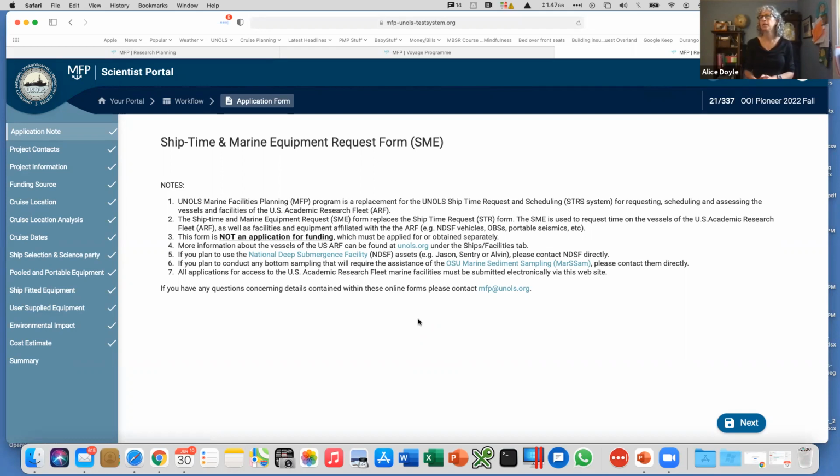The point here is that we're trying to get enough data that we can schedule the cruise, but we don't want to ask for too much information that it makes it super duper onerous. So we're hoping this is a little bit more streamlined. So here's an application note. I hope that you each will read all of this thoroughly. I'm not going to read through it right now, but that's for you to do.